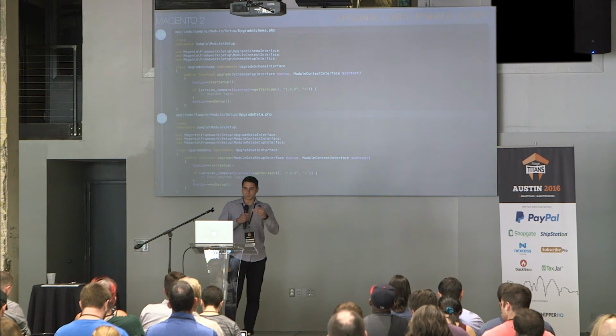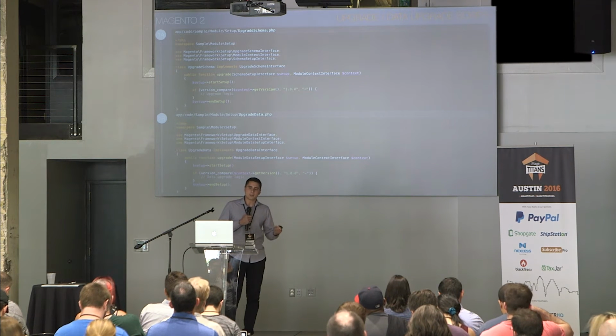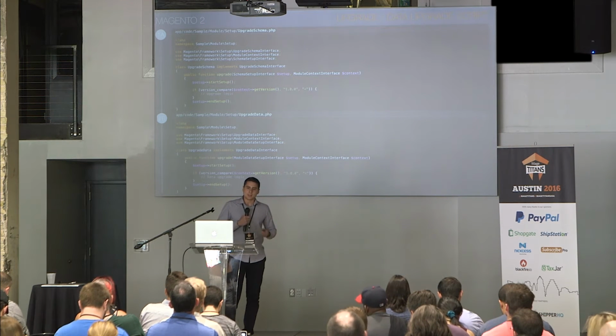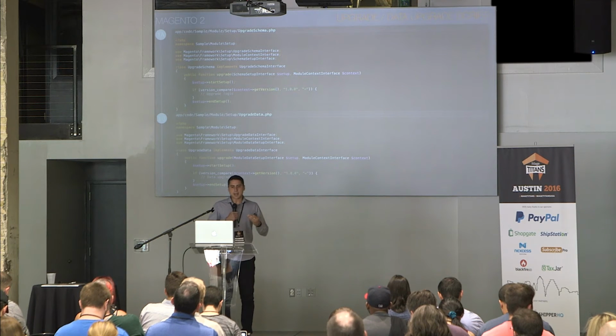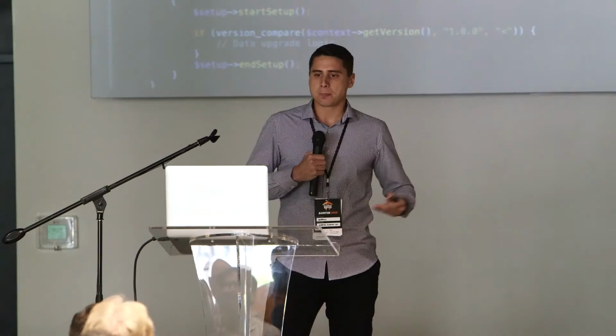The logic for these files is similar to the logic of the install script files in Magento 2. The difference, again, is that they implement different Magento classes. So the upgrade schema file is implementing the Magento framework setup upgrade schema interface class, and the upgrade data file is implementing the upgrade data interface class from the same namespace. There we can find the upgrade method to run the script logic, and we can find the setup and context parameters as we have seen before.